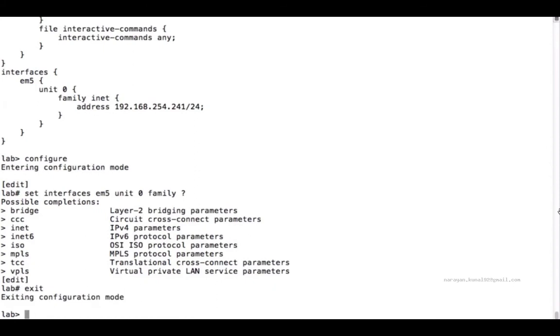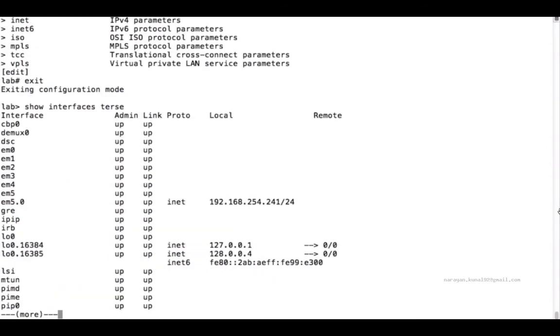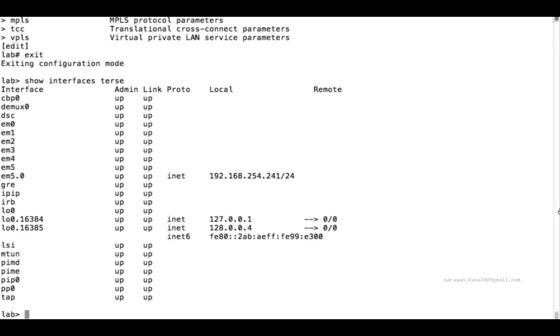And finally, there are a couple of ways of actually seeing what the status of an interface is. There's one single very useful command, which, if you come from the Cisco world, is equivalent to show ip interface brief. And that command is show interfaces terse. So let's get out of configuration mode. If we do show interfaces terse, we get a lot of information quite quickly and quite nicely for all the interfaces on the device.